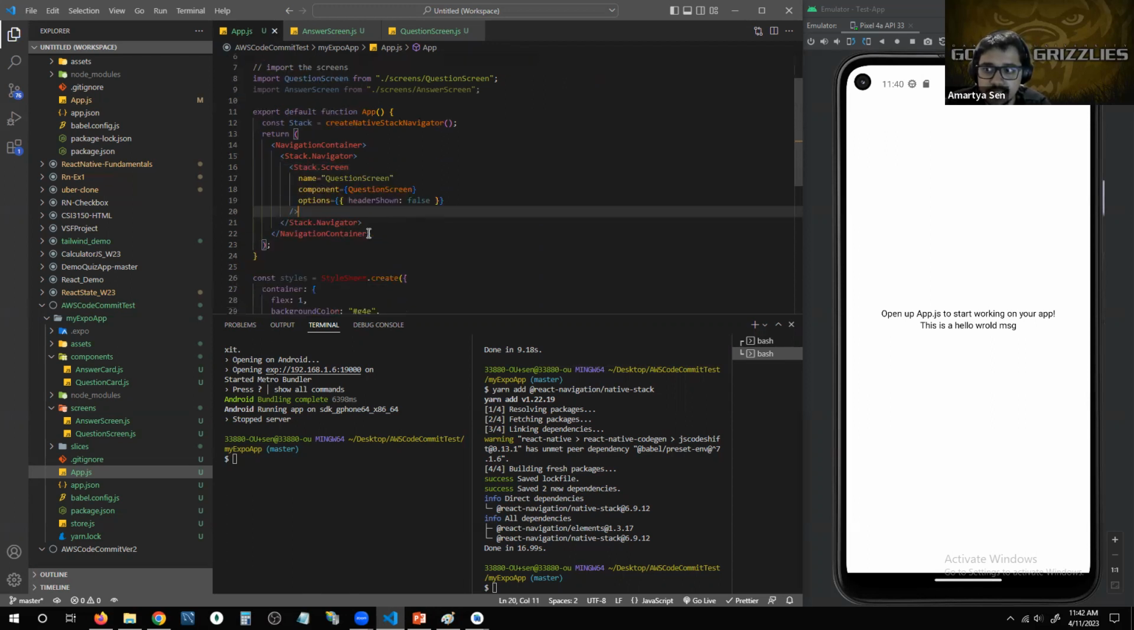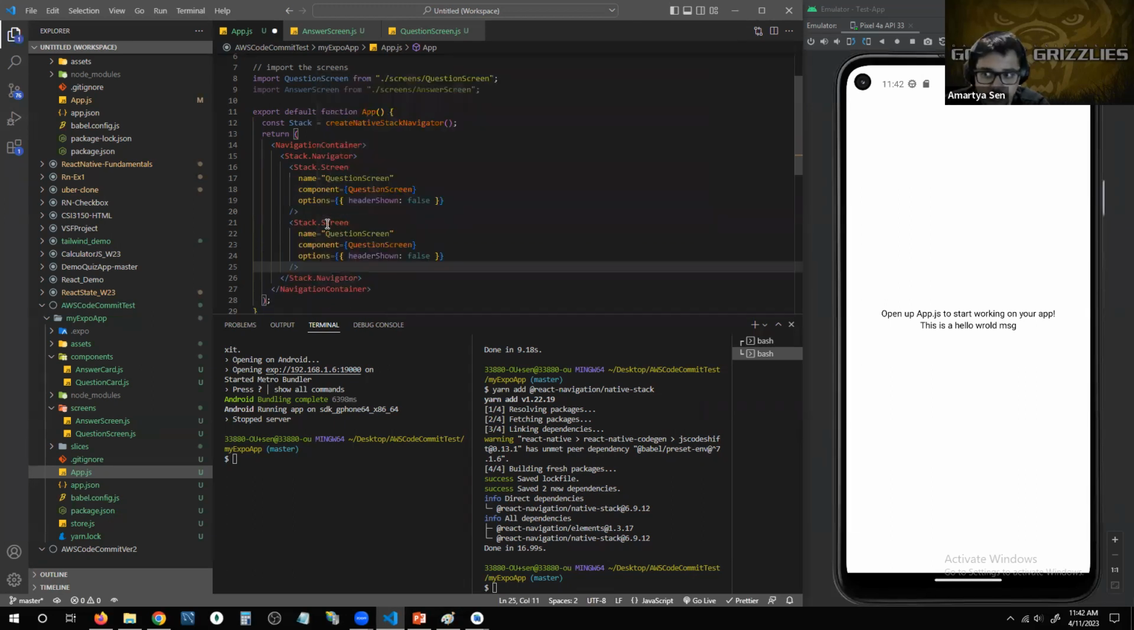So this is the first screen. Now, can you create the second screen in the same way? Yes, you can. All you need to do is copy this Stack.Screen, and then paste it right below this. And all you have to do is change these things and say this is going to be the answer screen. It's going to call the component which is stored in this particular object, which is basically the file for the answer screen itself. And we are going to keep headerShown false.